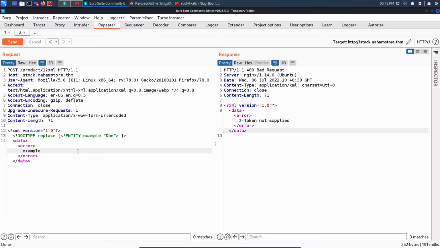And to call this one, we need to put an ampersand at the beginning and a semicolon at the end. Click on send. And again, it says X token not supplied. So what if I change the error tag to X-token? So dash token, and in the closing one as well, X-dash-token. Click on send. And now you can see that I am having X-dash-token is invalid.